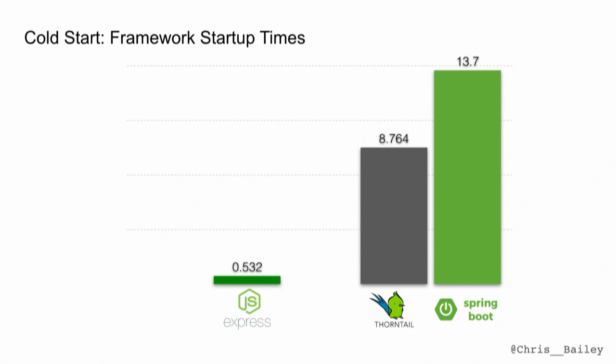So Thorntail is one of them. That takes about 8.7 seconds, but that's still unreasonable for any kind of web request or HTTP endpoint or REST API where a user sat at a desktop or on their phone is accessing that API. An extra 8 seconds of latency is just too much.